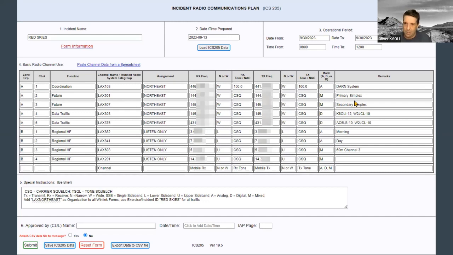text messages. And so what we have here are future 1, future 2. And if this goes down, then everybody needs to expect that we're going to go to the simplex frequency right away. We also define data traffic, right? You can have voice traffic, data traffic.